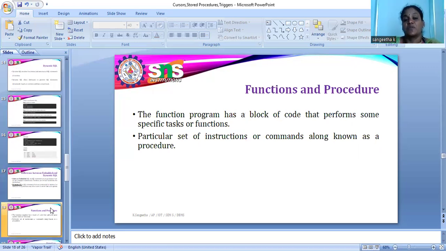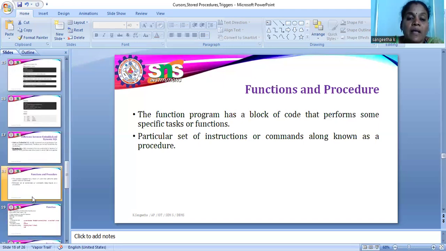Functions and procedures. What are functions? A function is a block of code that, when we call it, will execute a set of tasks. A particular set of instructions and commands is known as a procedure, which we have to follow while executing. The command will be used to retrieve the particular item from the database. So the function should have the content which includes the commands to execute.